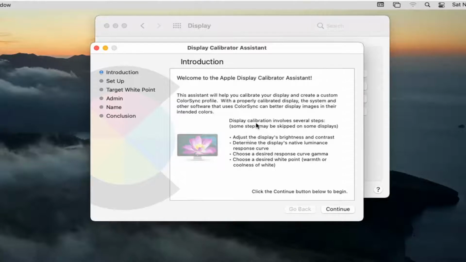So you can see display calibration involves several steps: adjusting the display brightness and contrast, determining display's native luminous response curve, choosing a desired response curve gamma, and choosing a desired white point. Go ahead and select continue.